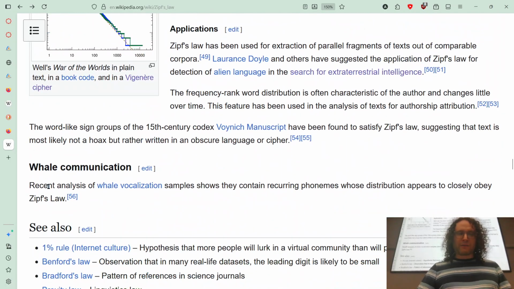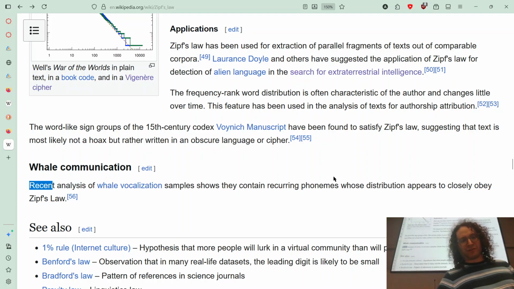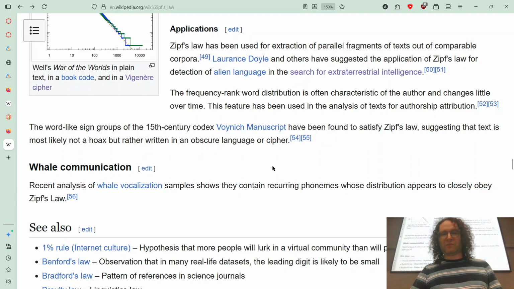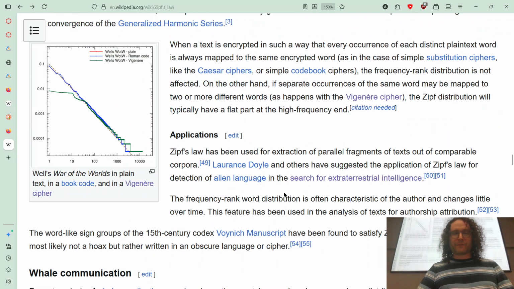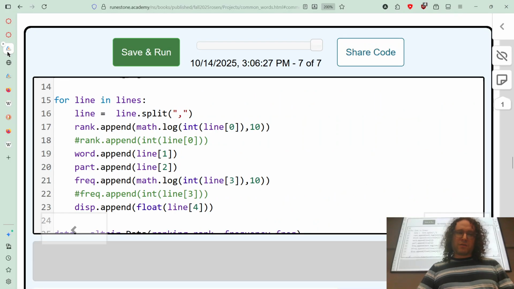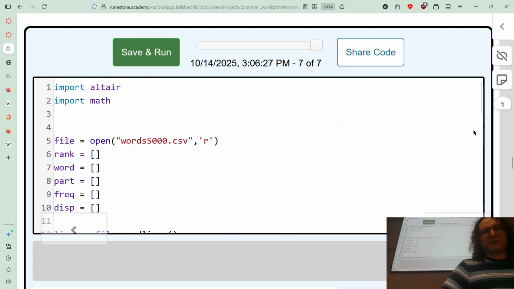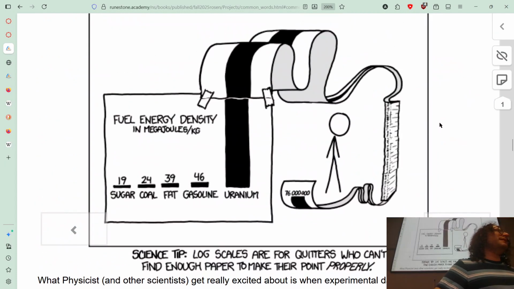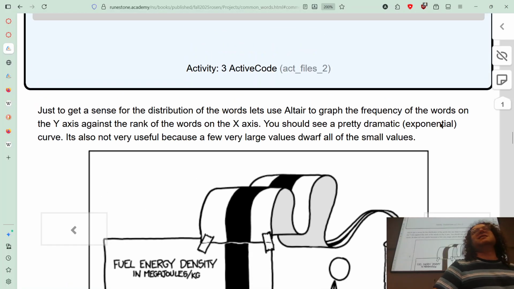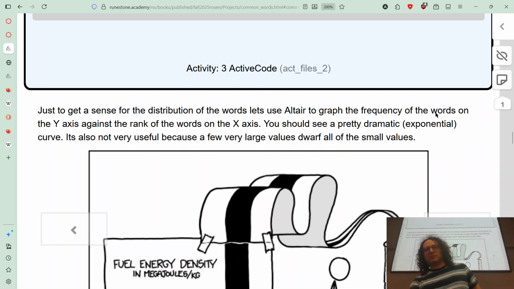Yep. Recent analysis of whale vocalization samples shows that they contain recurring phonemes whose distribution appears to closely obey Zipf's law. So, to wrap up, now that we've gone off the rails multiple times this lecture, what's important for you to understand and remember for your lab?